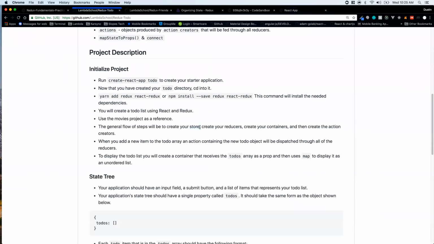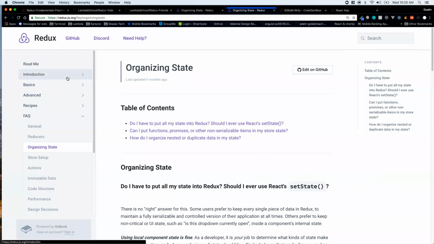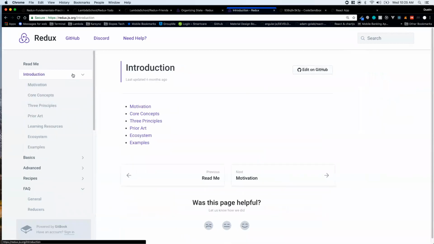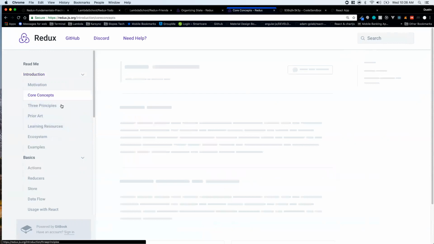So let's look at the instructions. We've created our store, we've created our reducer. Now let's create our containers. So, oops. So let's look at what a container is one more time. If we can find it.